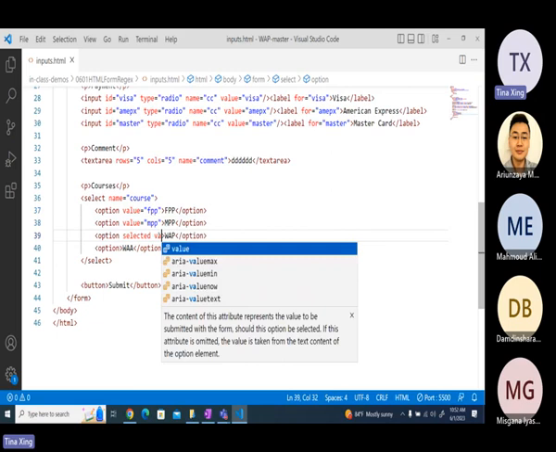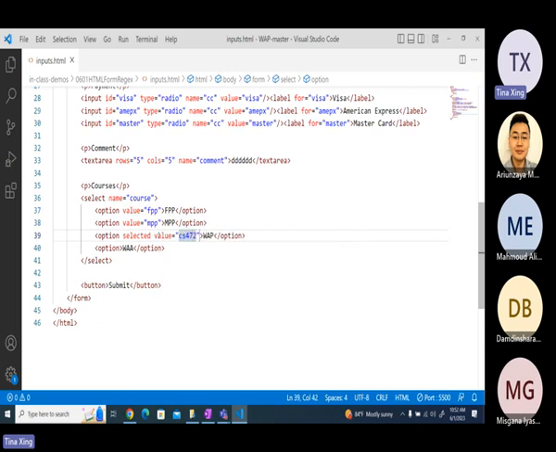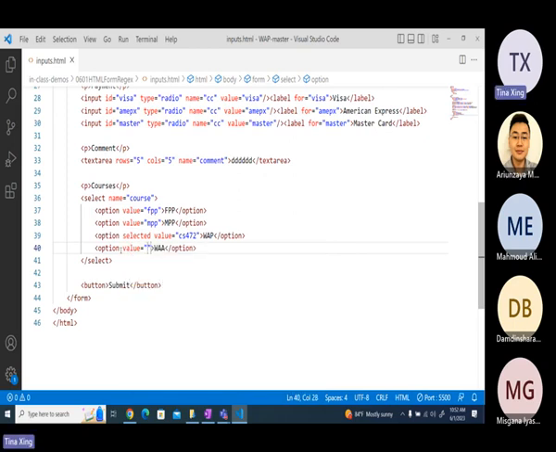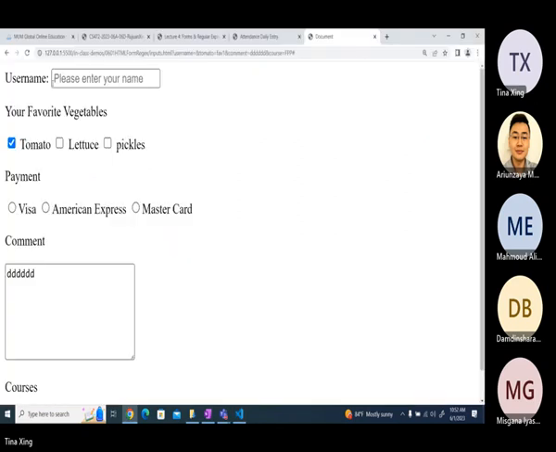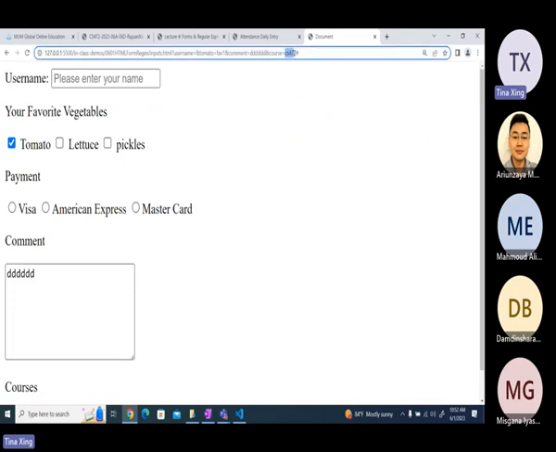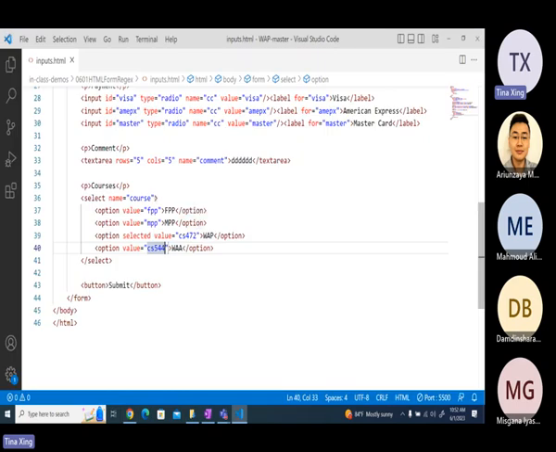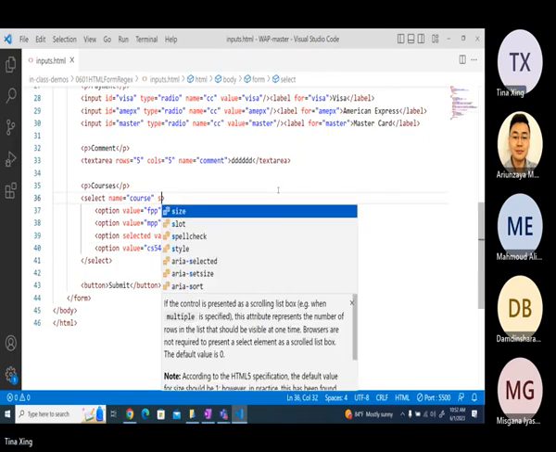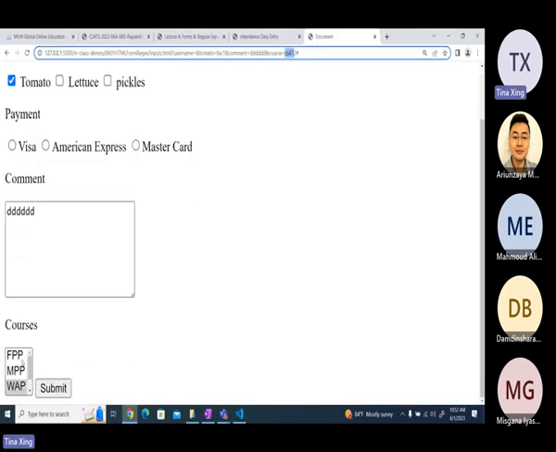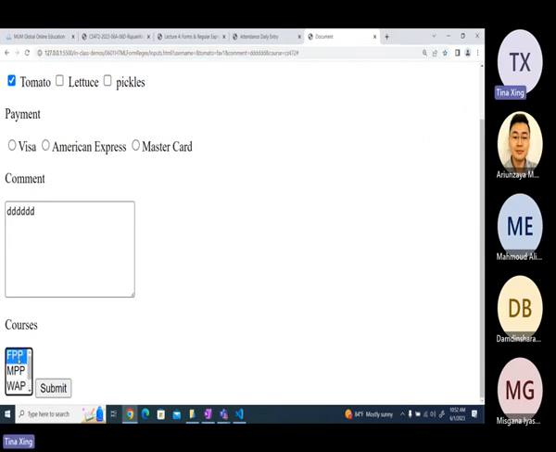Suppose we give a value here. I just do one different, because I forgot the code for this one. So now when I submit WAP, you will see CS472. So if you don't give a value, the value becomes the text. You also can give the size here. The size give 3. So initially you're going to see 3. But you can only select one.